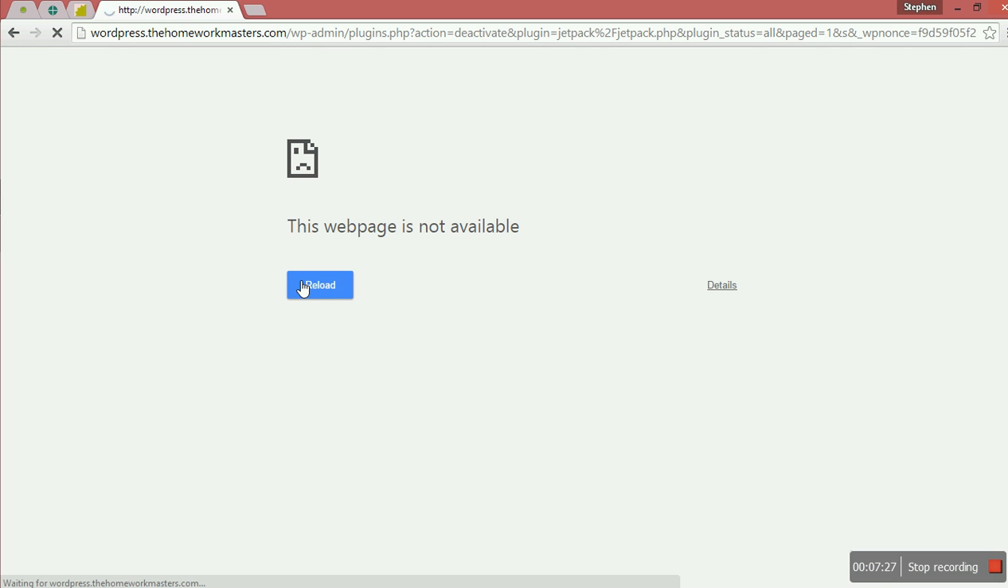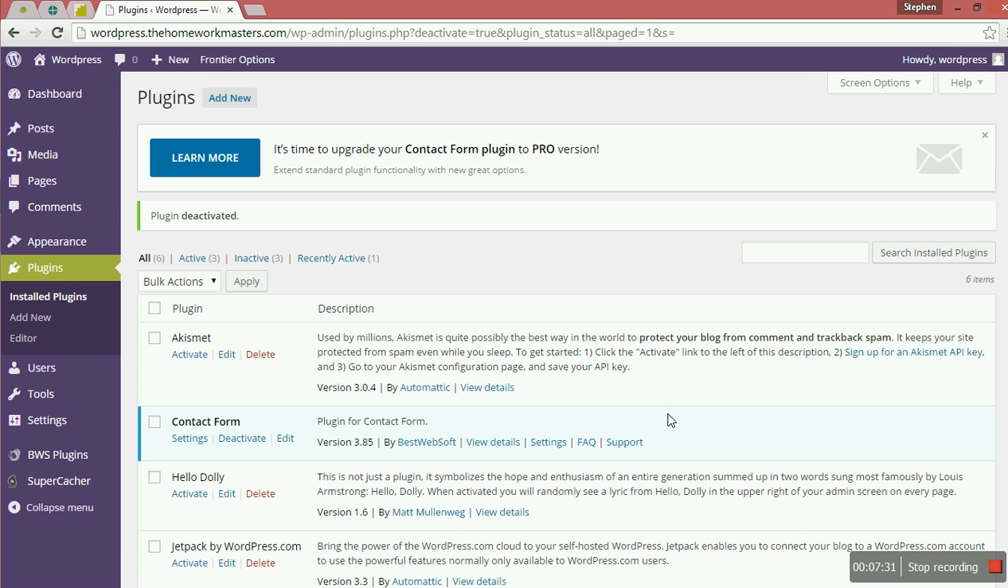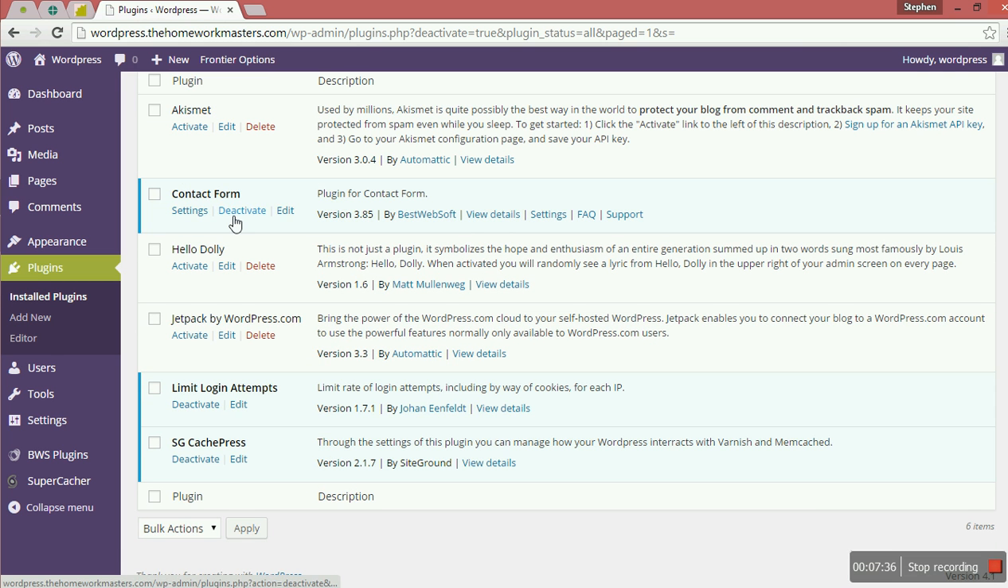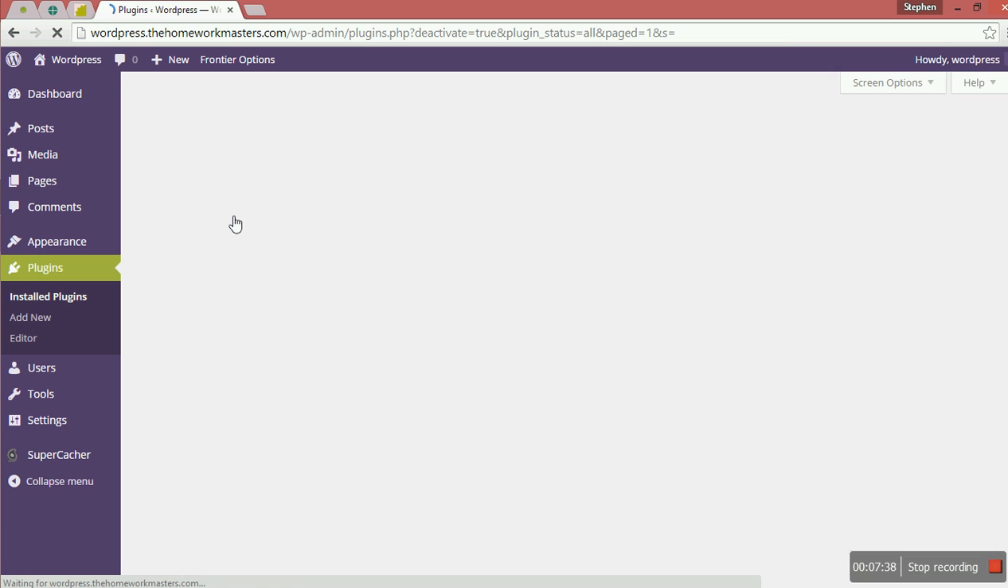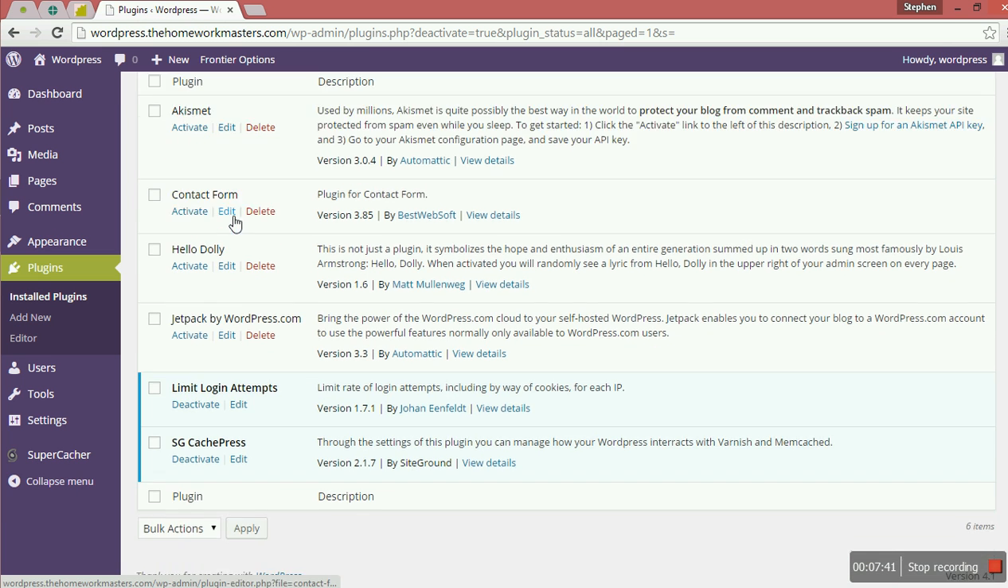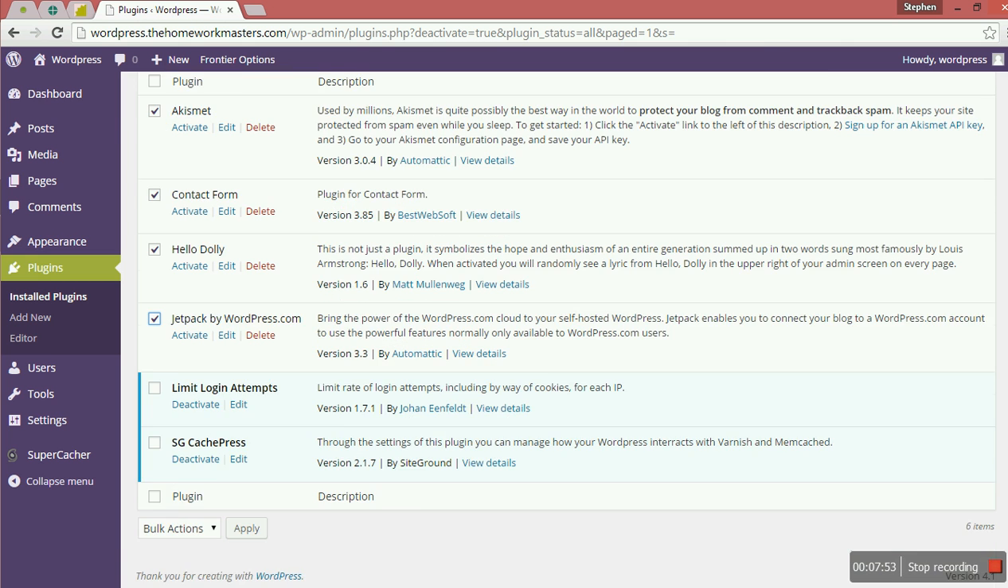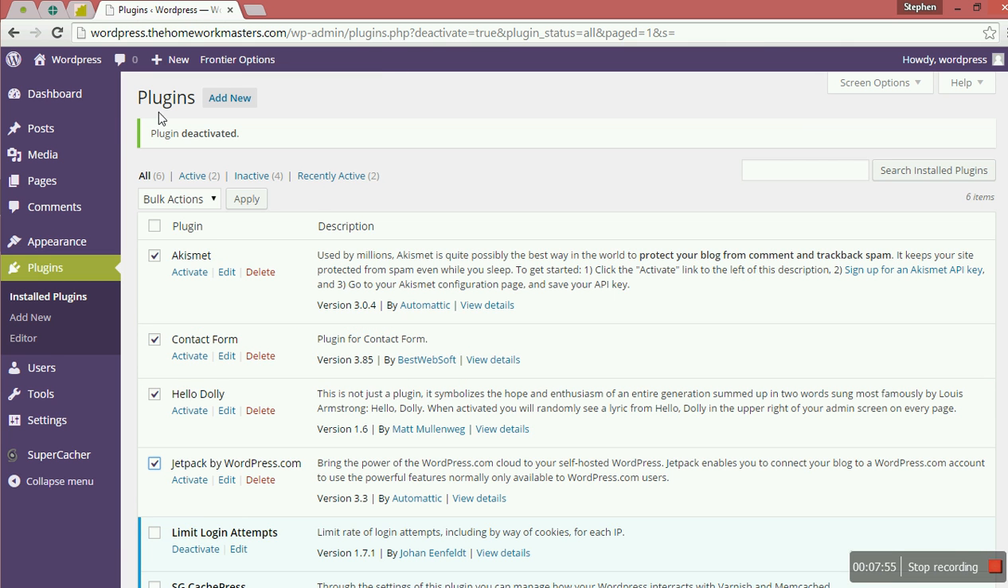The speed is down. I don't know why. It has responded. You can even deactivate this one. And not only deactivate, you can delete all of them. If you don't need any plugin, you can delete it from your WordPress site. If you don't need any, just click delete and then apply.